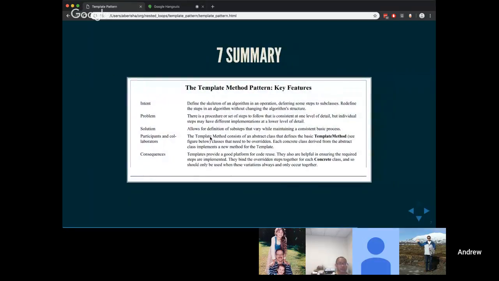So, summary. The key features, the intent. Define the skeleton of an algorithm in an operation, deferring some steps to subclasses. Redefine the steps in an algorithm without changing the algorithm structure. Problem. There is a procedure or set of steps to follow that is consistent at one level of detail, but the individual steps may have different implementations at a lower level of detail. Solution. Allows for definition of sub-steps that vary while maintaining a consistent basic process.